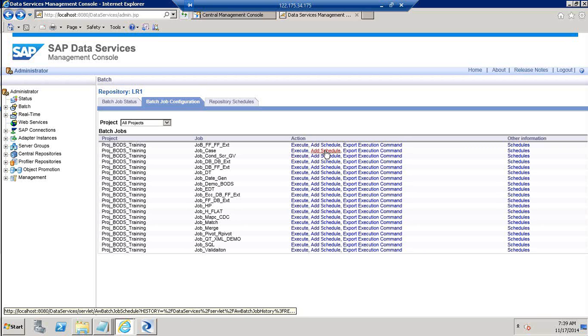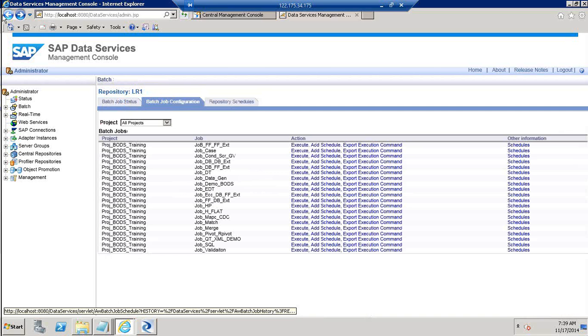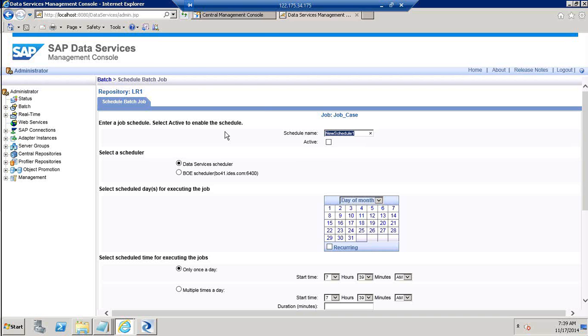You click on add schedule and select a job. You can switch between the projects, so if you have more projects, you can go and switch between them. Select your specific project, then select your job and click on add schedule. Give a schedule name, and the job name or something. I'll just put XYZ here.